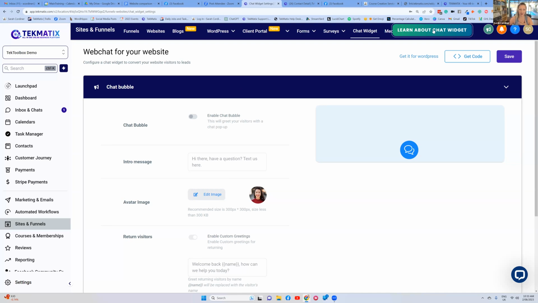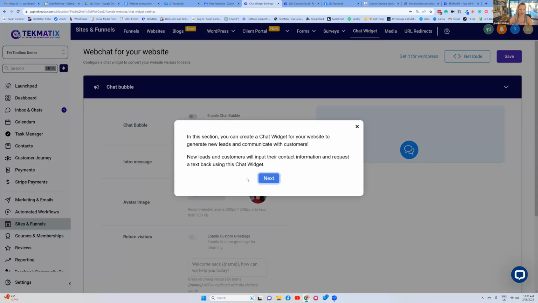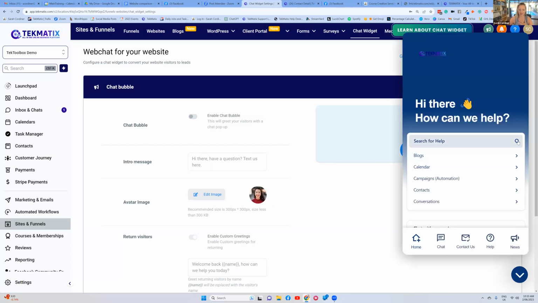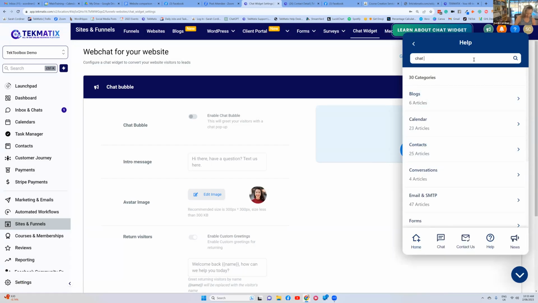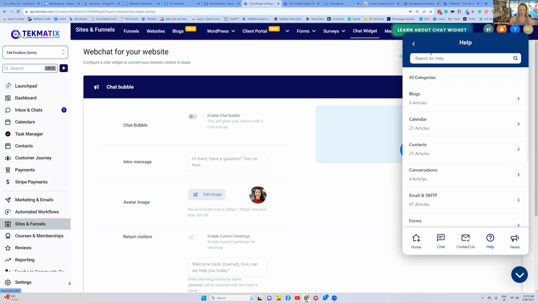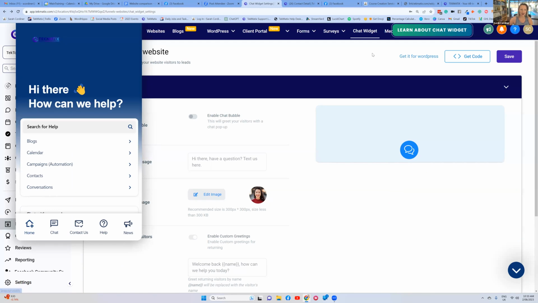Alternatively, there's a button here, "Learn more about the chat widget." Click on that button and it will take you and show you around. Or again, click on this help box, click on search, type in chat widget, and it will bring up all of the instructions there as well. Okay, boom, how to add it, how to use it, how to set it up, all there, nice and easy. What else do we have?